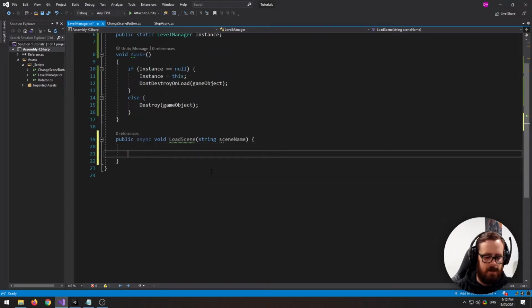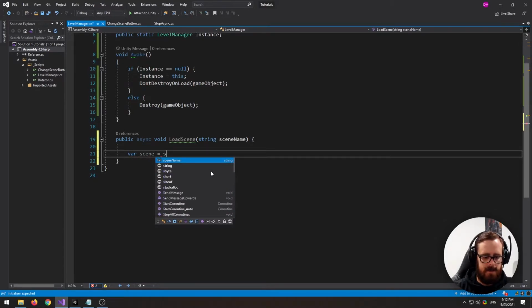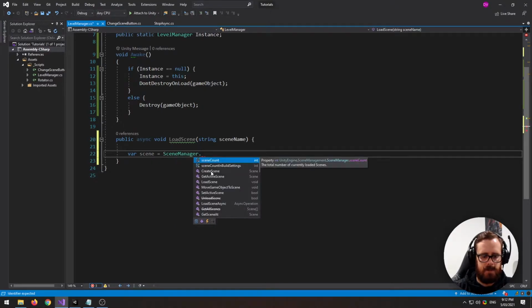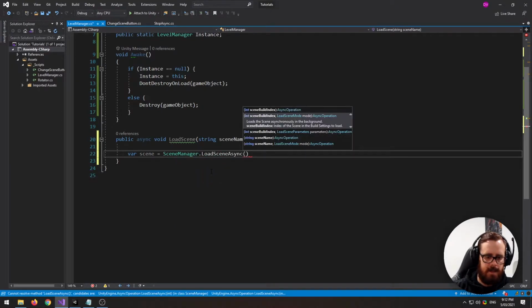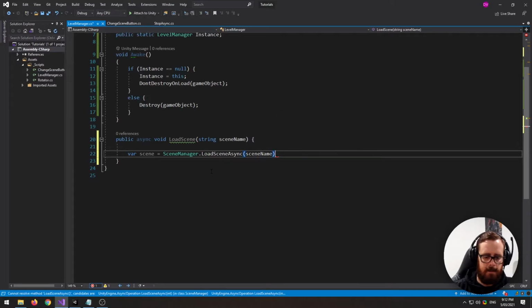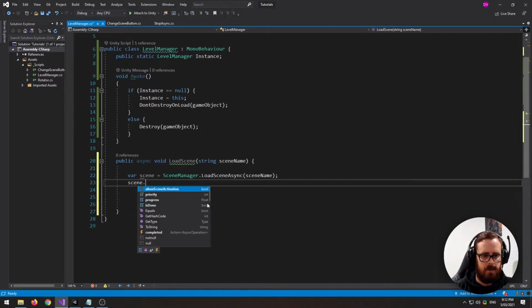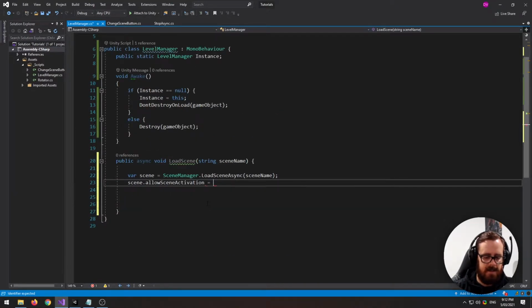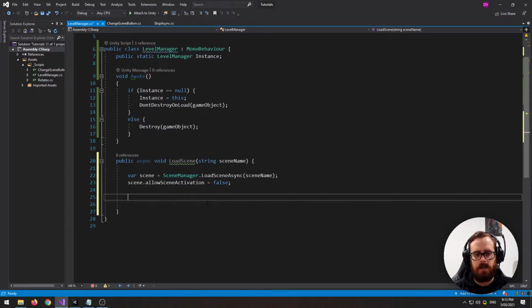Now we need to start loading our scene. So we'll call this scene equals scene manager dot load scene async, and we'll send in the scene name there. Next, we'll be preventing the scene from activating automatically. So we're not going to allow it to straight away transition to the new scene as soon as it's loaded.